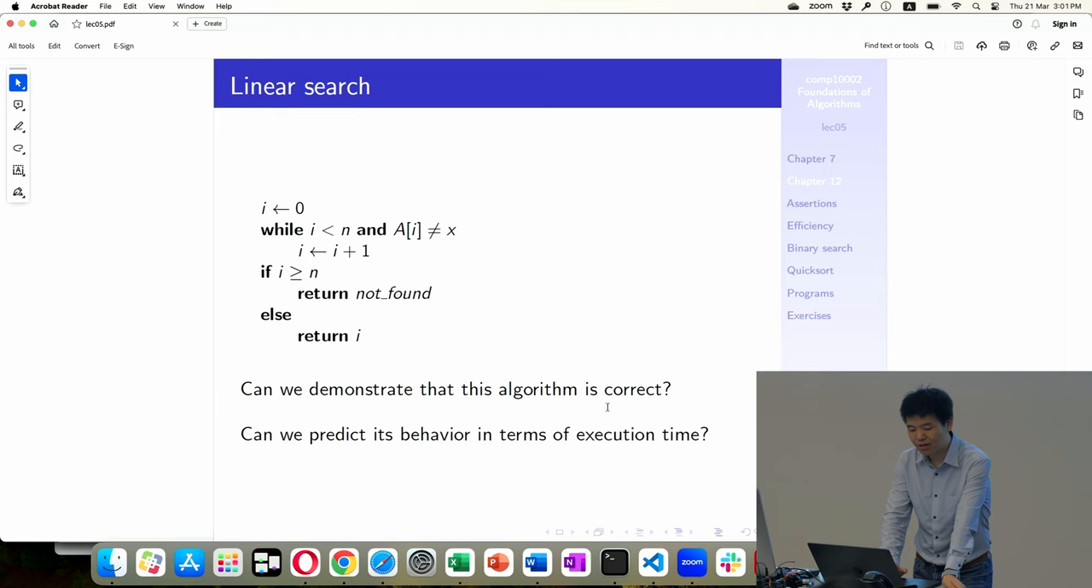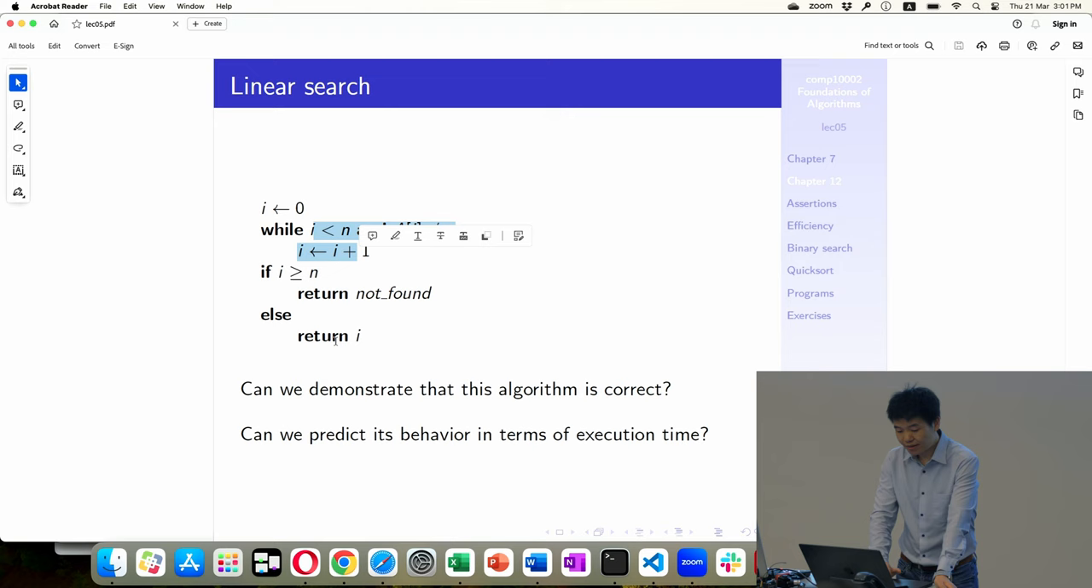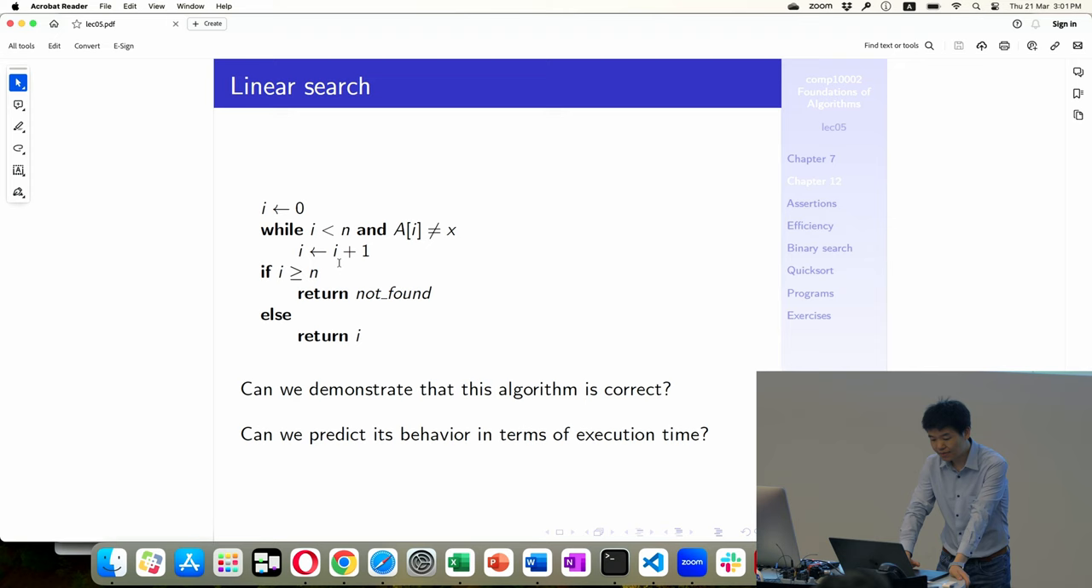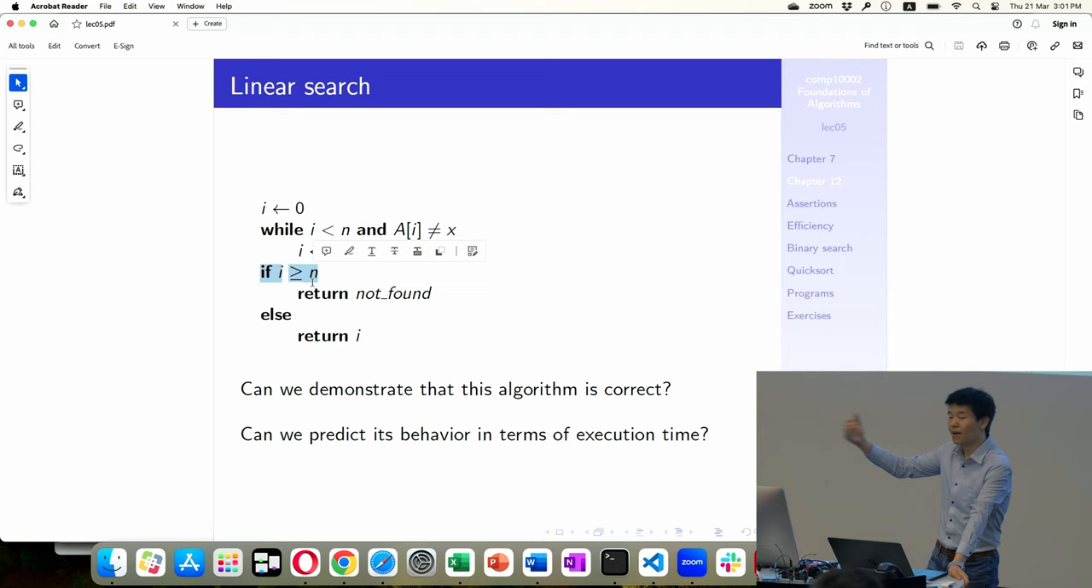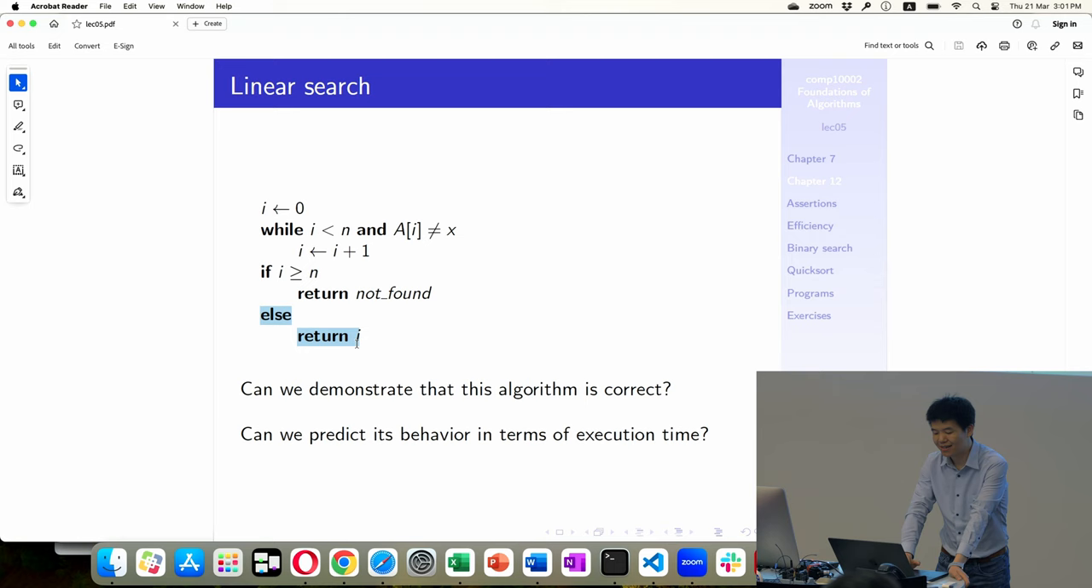You basically go through each of the elements one by one, using a looping variable i, and test whether you found the element or not. If you keep going, and none of them matches your target, then you hit beyond the boundary of the array, and we know, all right, we cannot find the element in the array. Otherwise, we say, yes, good, the element is at the ith place. So now let's talk about two things: correctness and efficiency.